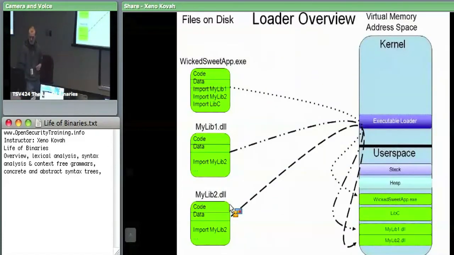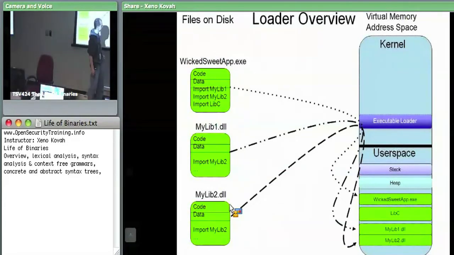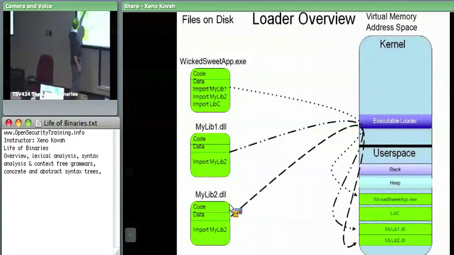So at load time, this is the basics of the OS loader. You may have clicked on wicked-sweet-app.exe, and the OS loader will take that and load it into memory at some virtual address. But then the OS loader is also going to consult its headers, and somewhere in those headers there are going to be references to, say, wicked-sweet-app depends on my lib1, my lib2, and libc, something like that.